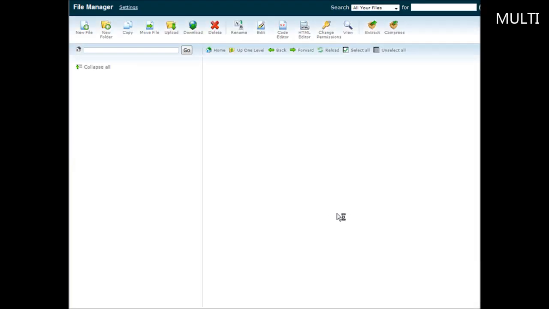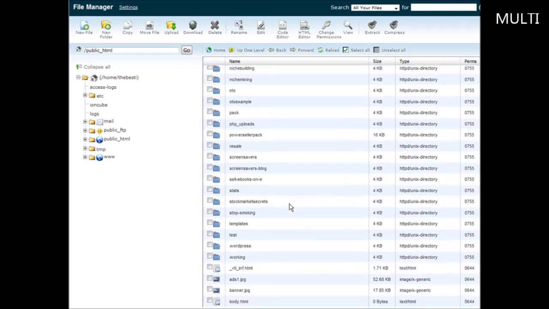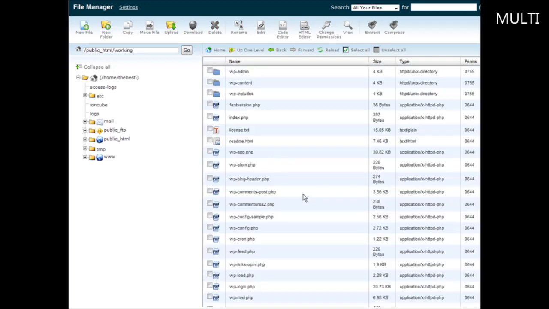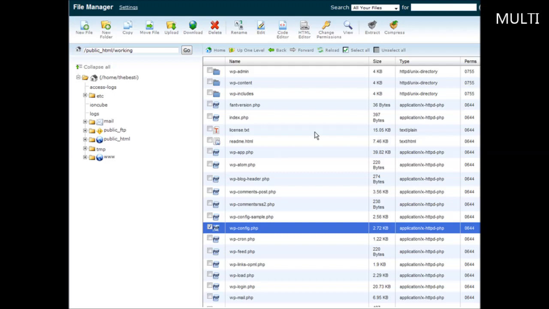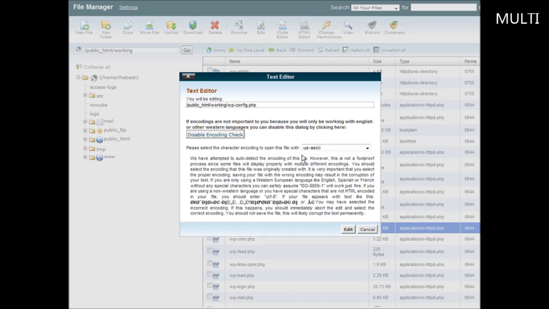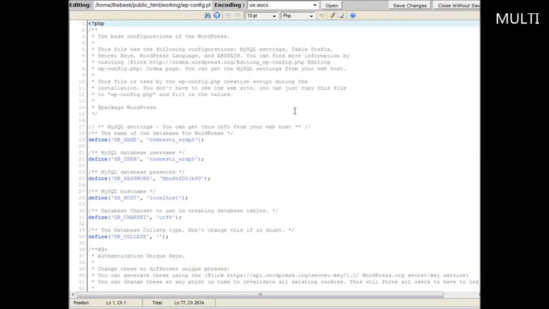And we installed this in a directory called working, so we're going to go and find that. Roll down until you find working. Go inside. And what we're looking for is wp-config.php. Here it is here. What we want to do is go and edit this. We're not actually going to change anything, we're just going to look at it. So just click on the editor and we don't have to worry about the encoding check because we're not going to change anything. We just want some information out of here.